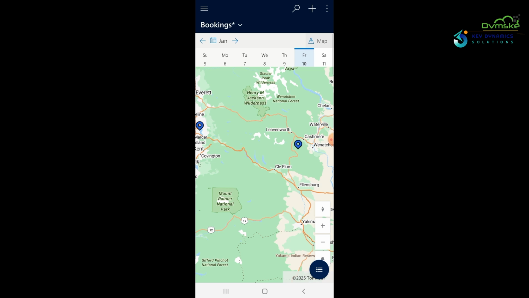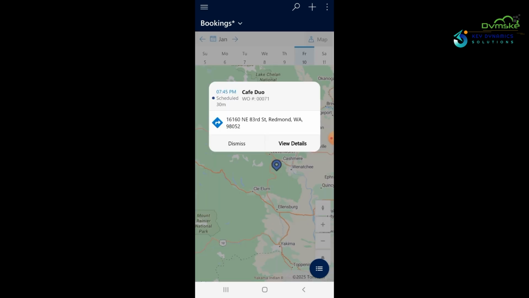If I want to get details, I can just click on that blue pin. As you can see, it gives me a couple of things. I can see the status is scheduled and it is supposed to start at 7:45 p.m., and the duration is 30 minutes, as I can see here. I can see the name of it, the work order number, and also go ahead and start navigation from here.